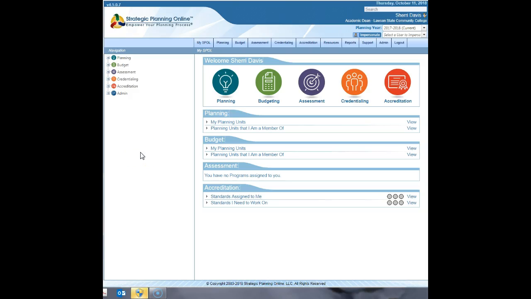In this tutorial, I'm going to walk you through one of the most important steps that any person working in SPOL, or actually responding to a standard, needs to know. What we're going to talk about in this presentation is how you link documents in your narrative, but also not just linking them. You want to make sure that when a reviewer clicks on that link in your narrative, the evidence pops up.